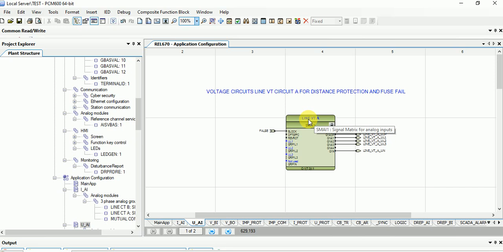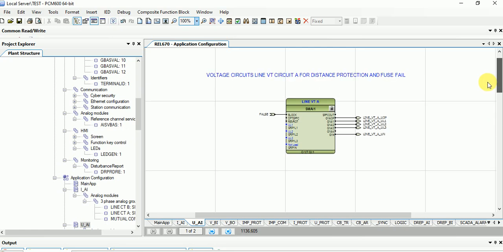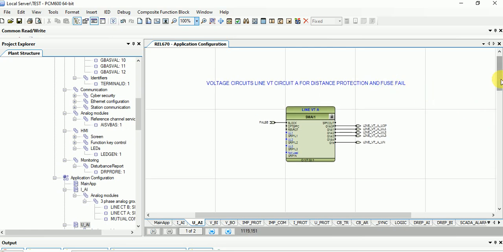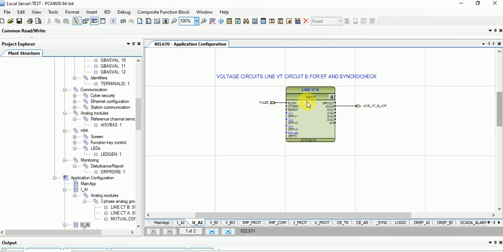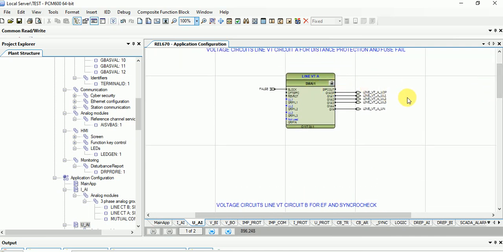This is the VTA circuit. Here also two function blocks were there, VTA and VTP. One block is used for distance protection and fuse fail. This block will be used for synchro check and other backup protection. So we'll configure, map the hardware channel for this block first.